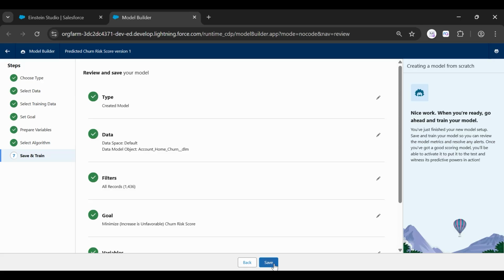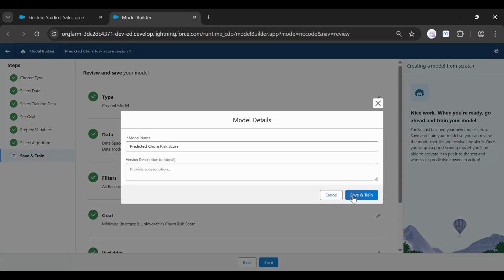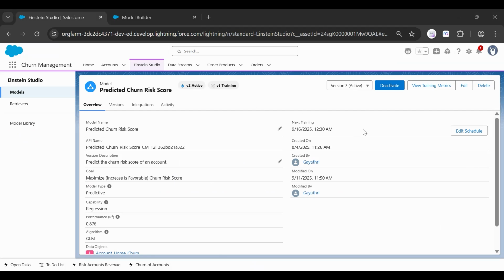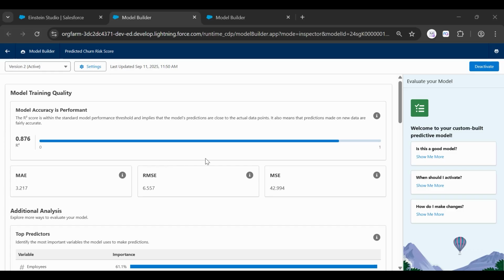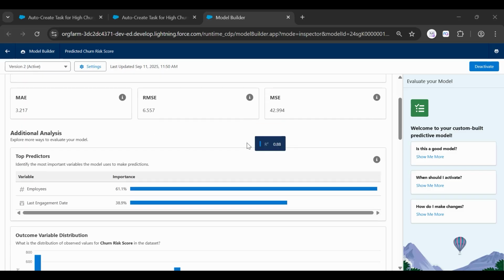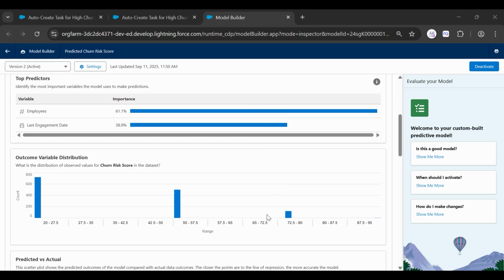Training takes a few minutes. For now, let me show you a model we have already created. So this is the active model which is running behind the scenes. Let me show you the training metrics. So here is the key metric, prediction accuracy. In this case, it is around 0.8, which is great. If it's too low, your fields might not be strongly correlated with the outcome. If it is too high, there might be data leakage. Einstein helps flag these issues so your model stays reliable.